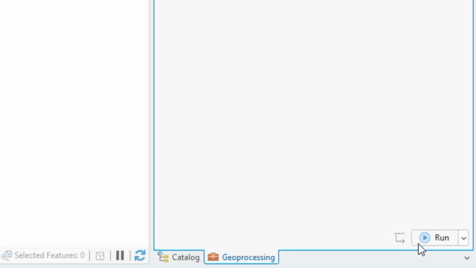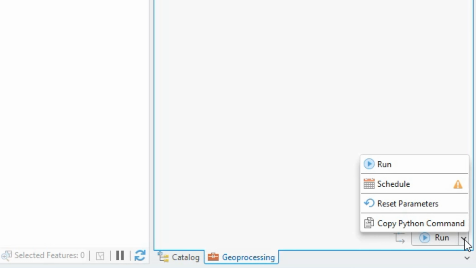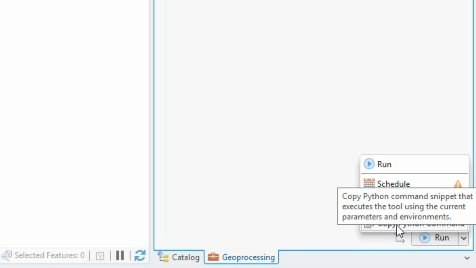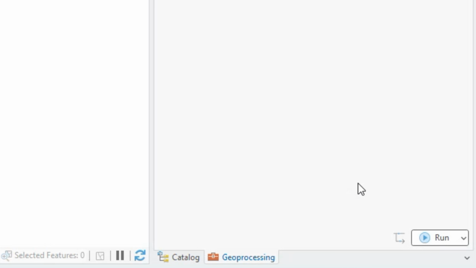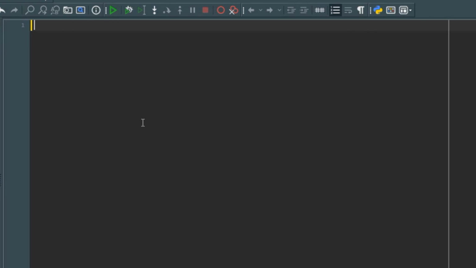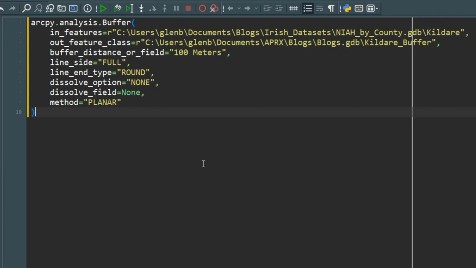So down beside the run button, we have this arrow. I'll click it. I'm going to click on Copy Python Command. I'm now going to head over to a Python script, and I'm going to paste. And here we can see the syntax with all the named parameters.